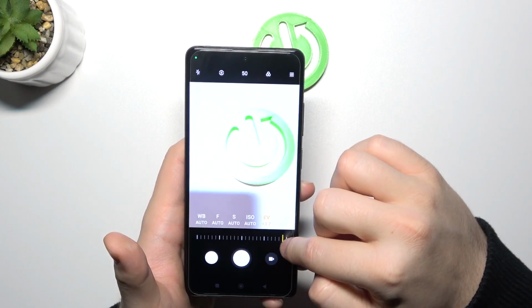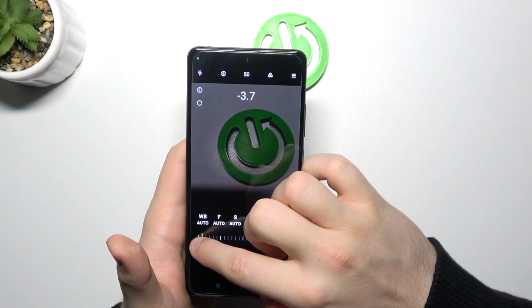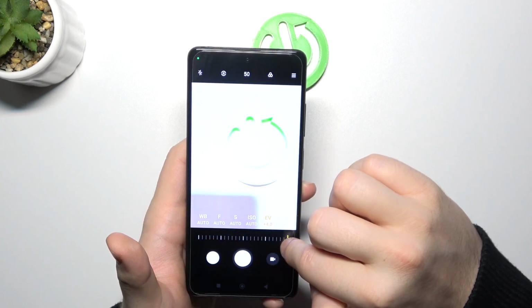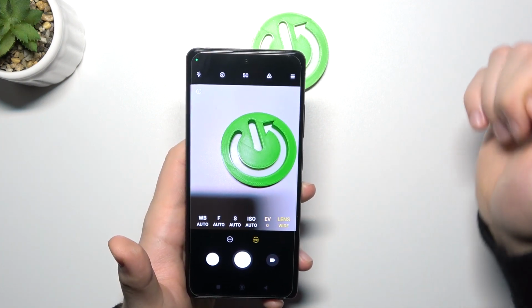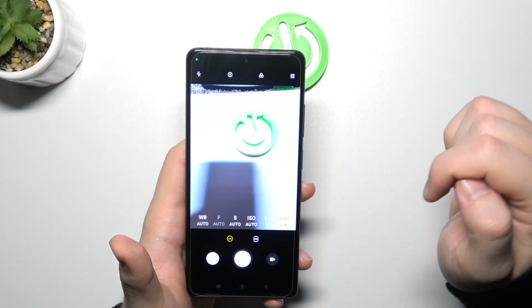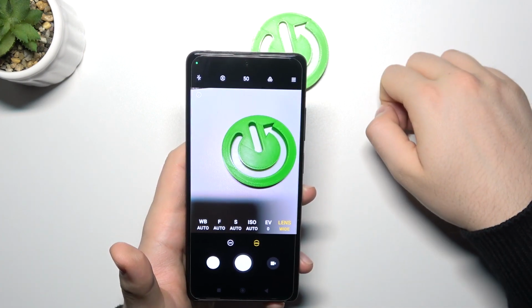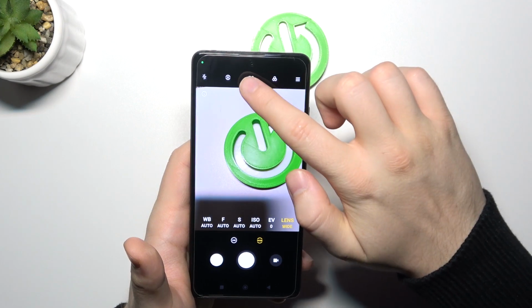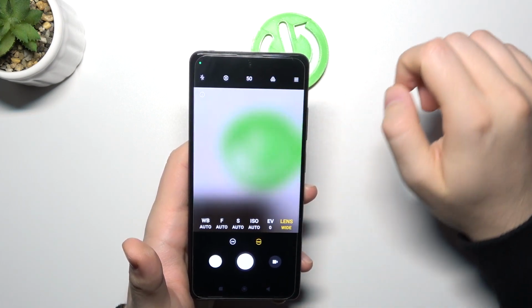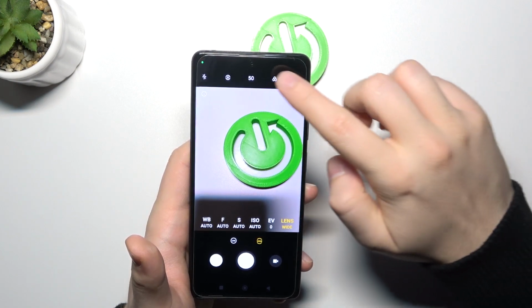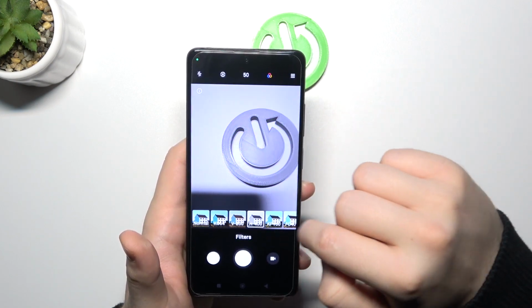That's the exposure compensation, and that's the only parameter that we can only set up manually, and we can go between +4 and -4. In this place we can switch lenses between ultra wide and the wide lens. When you go right here, we can activate Ultra HD mode, that's the 50 megapixel mode. We can also add some filters to change color and temperature.